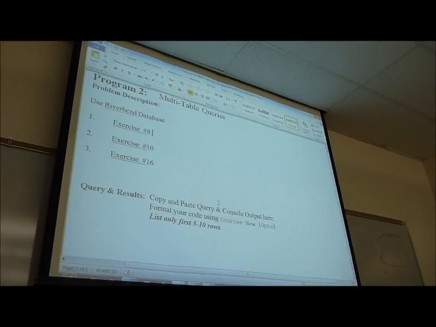Three table join queries for next week. Be sure to print yourself that diagram for that Riverbend database, because that's really going to help you now. That's a big database relative to the others.